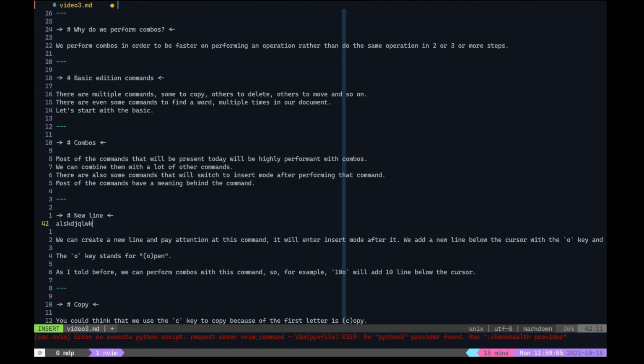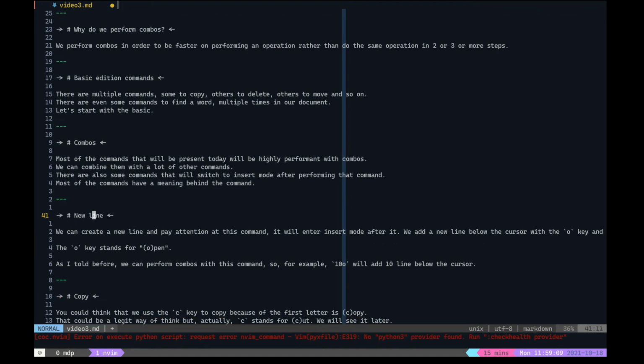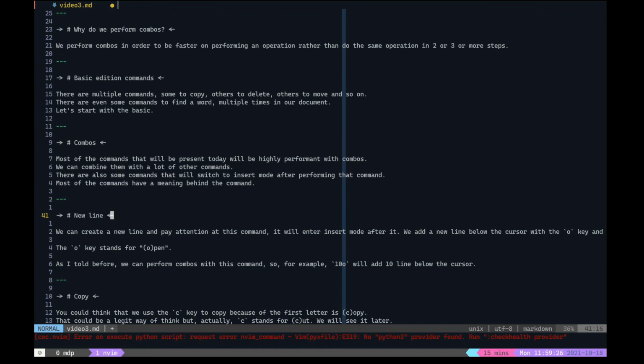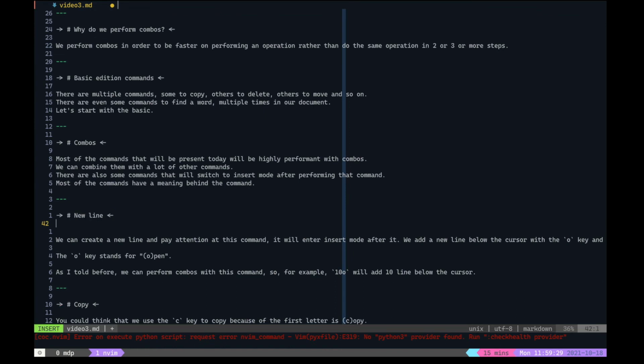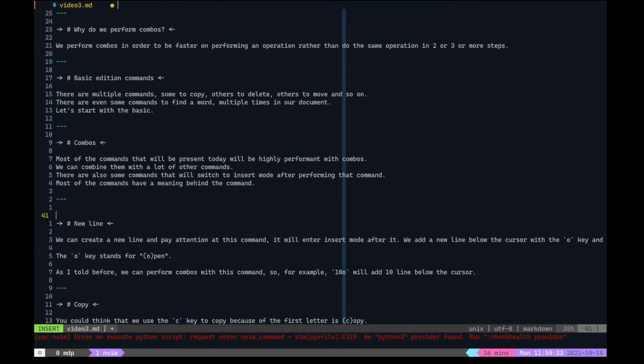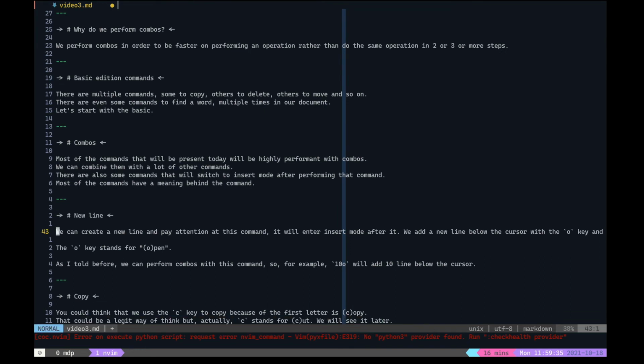Alright, so imagine that you are here. What you would need to do in a normal editor is put your cursor with the mouse on the end of the line, and then press enter and make a new line. Here it is easier. You only press O and you get a new line. You can press uppercase O and you get a line up. So easy.